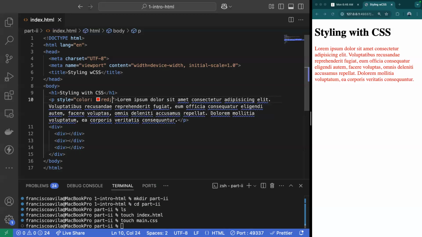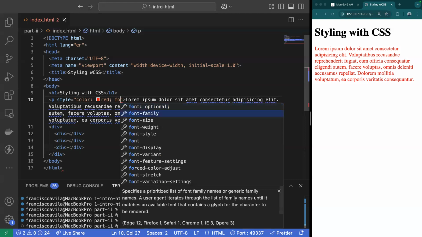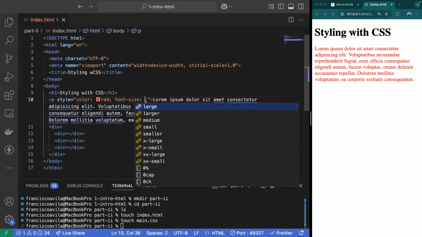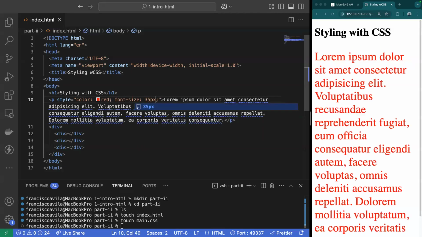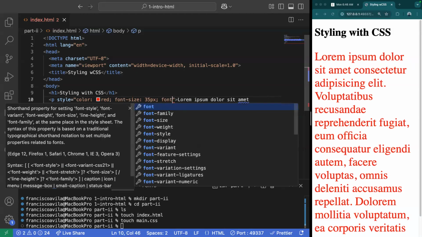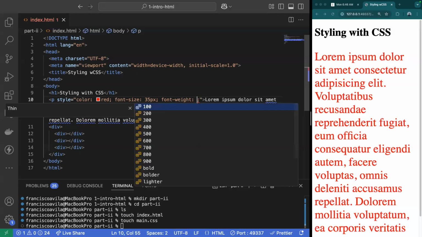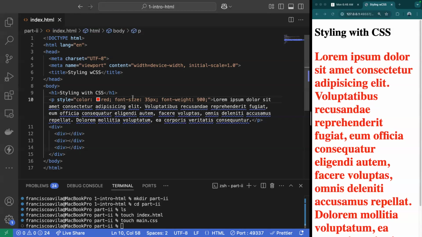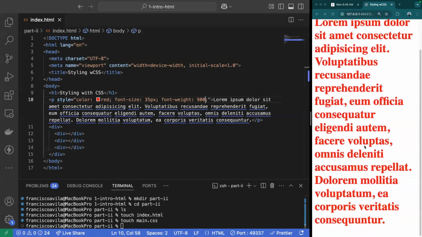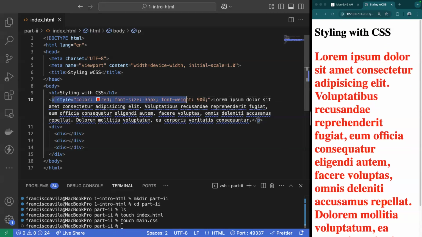I can also put things like font size. I want this to be, let's say, 35 pixels. There's my font size being changed. I can even change the font weight and put it at 900 to make it all bold. Bold, not bold. And now you can see how this lorem ipsum has completely changed by adding a little bit of styling here. Now, this is just the style attribute.